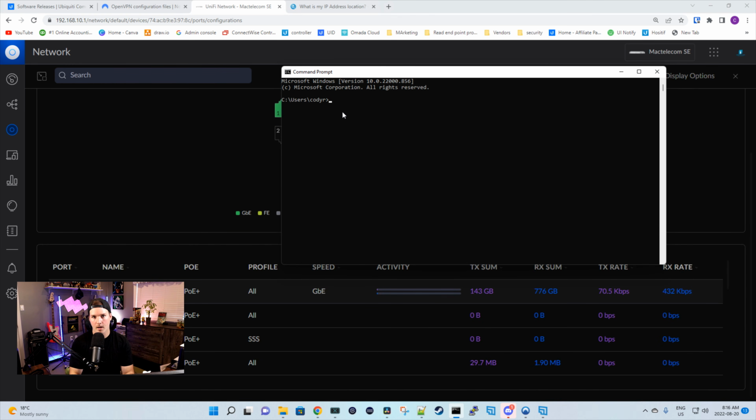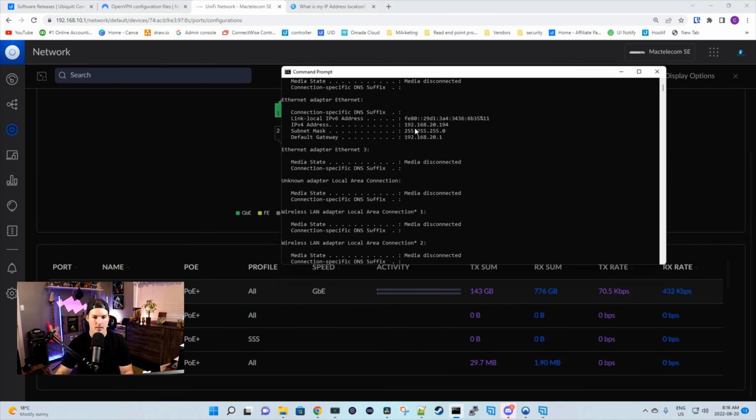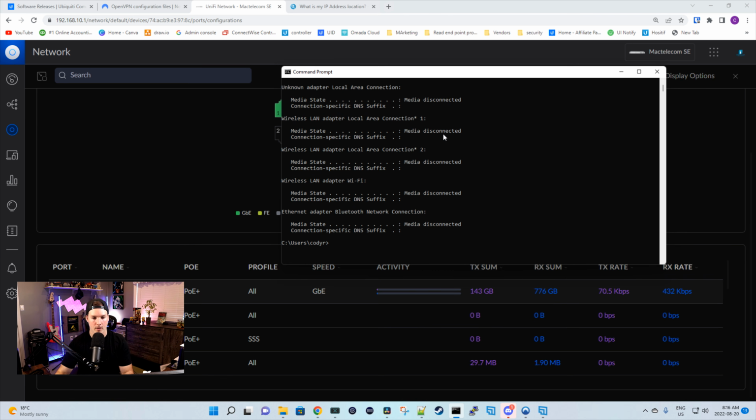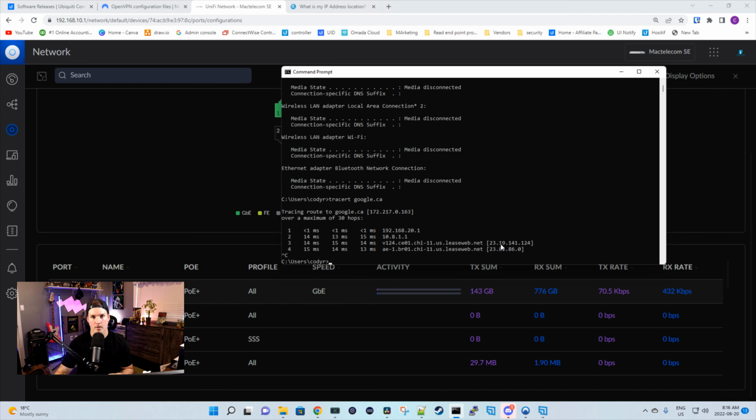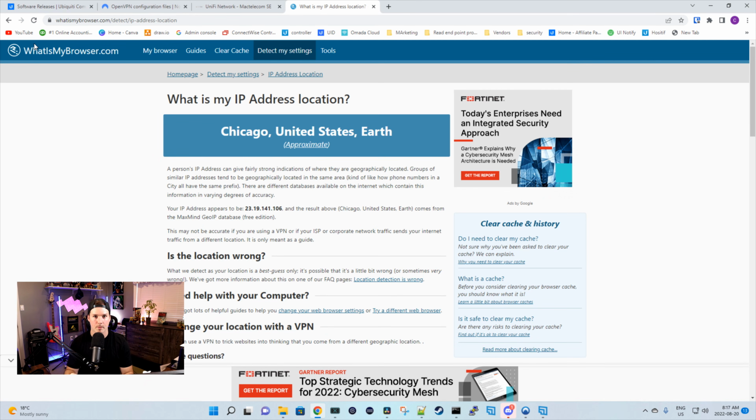Now we could confirm that I'm on my IoT network by going to IP config. We could see that this adapter is 192.168.20.194, which is in my IoT network. So let's do another trace. And you can see that we're routing through that NordVPN IP on the IoT network. Let's look at my location on this network. Once again, we're showing that I'm in Chicago, so NordVPN is working.